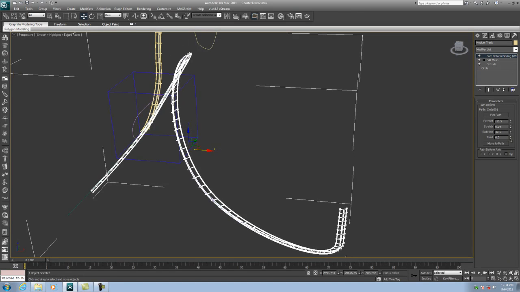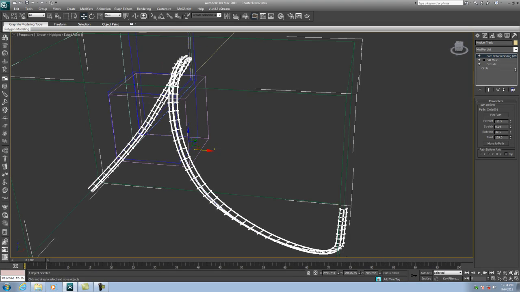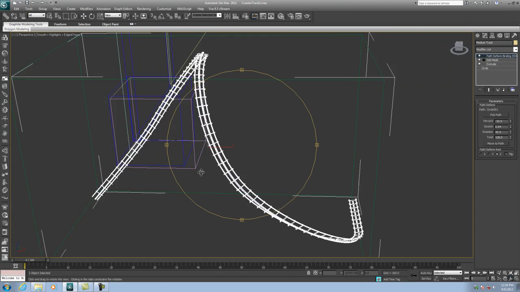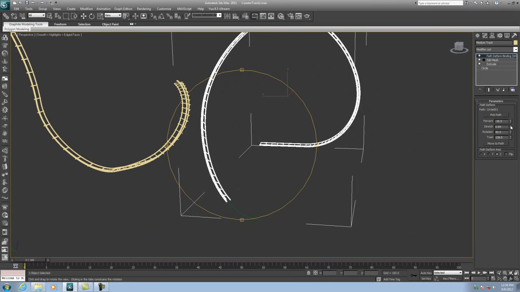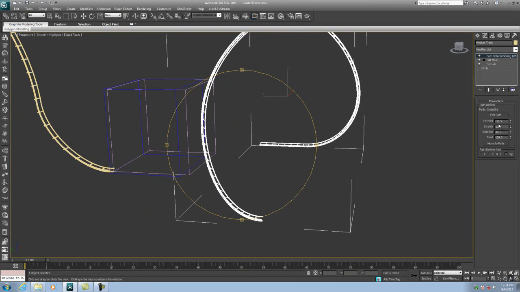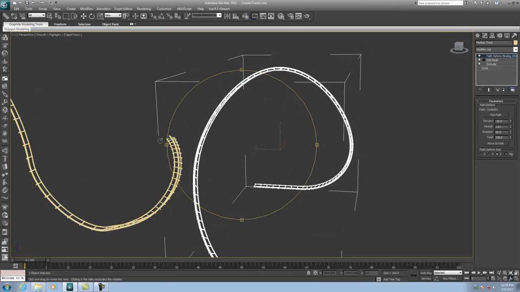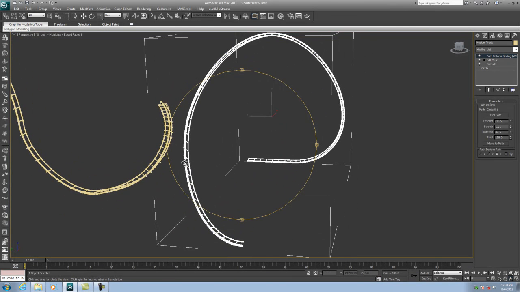So we'll go ahead and tweak this around a little bit, do some twists in here, and that's starting to look pretty good. Something a little bit more dynamic, and in a bit we'll go ahead and practice with actually having the coaster follow this path.